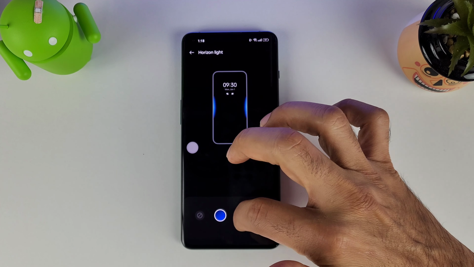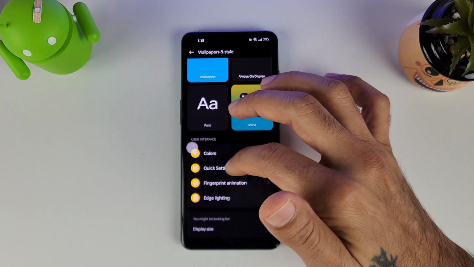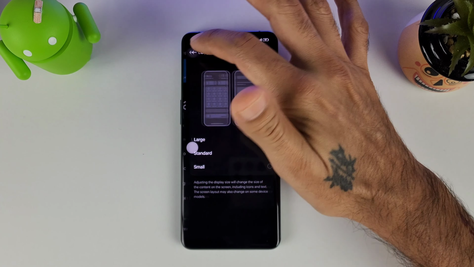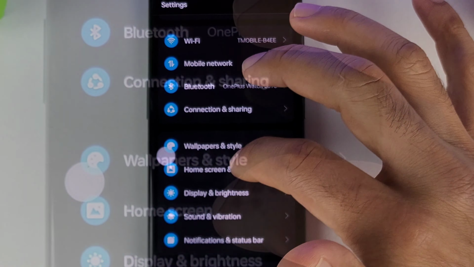Edge lighting, of course, this could be found right here. You only get 3 colors. I would like to see more colors on edge lighting. Display size, of course, you could change large, standard, and that's pretty much it for the customizations.